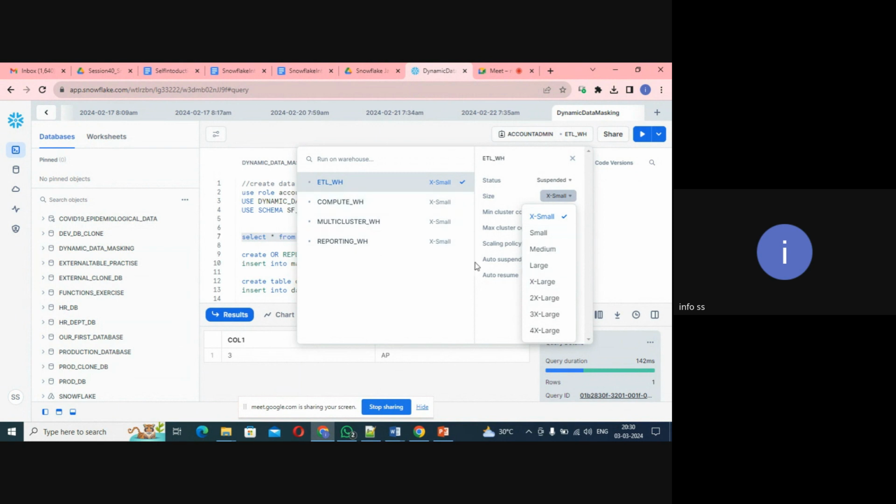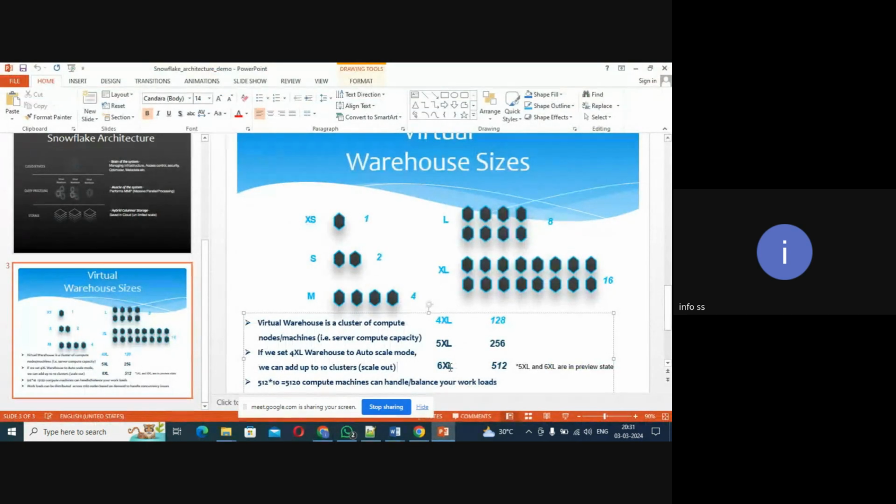And it's not just increasing or decreasing our warehouse size. Suppose I choose the warehouse size as, for example, 5XL or 6XL. 6XL means in the backend I get compute power of 512 computers, right? Increasing the warehouse size is one part. That is vertical scaling. We'll discuss it in detail in our virtual warehouse session. Along with this vertical scaling, we can scale the virtual warehouse horizontally also.